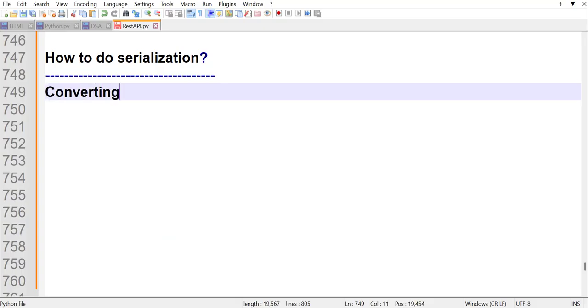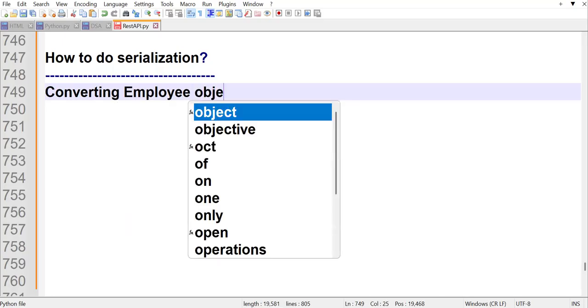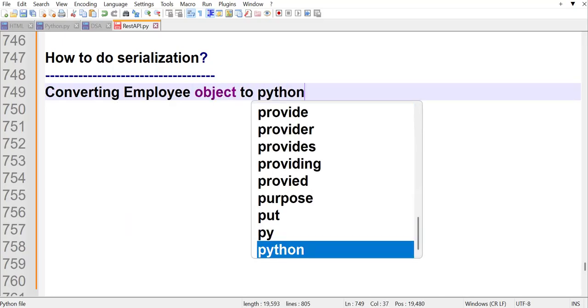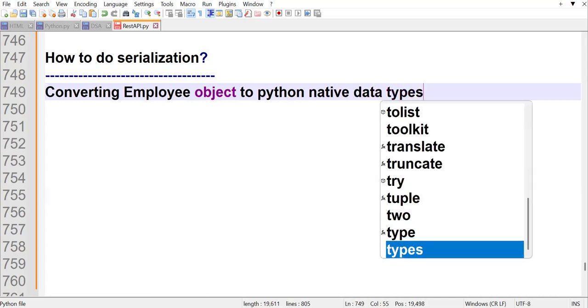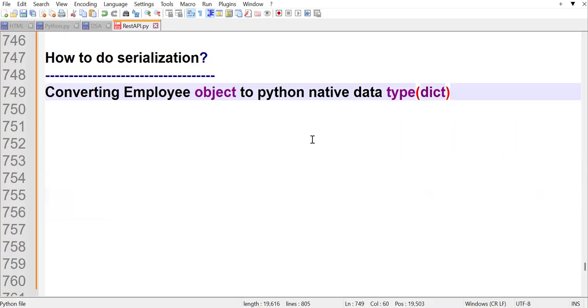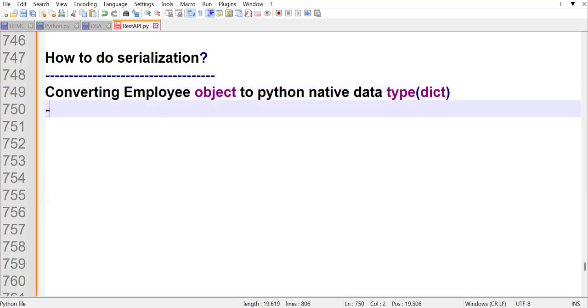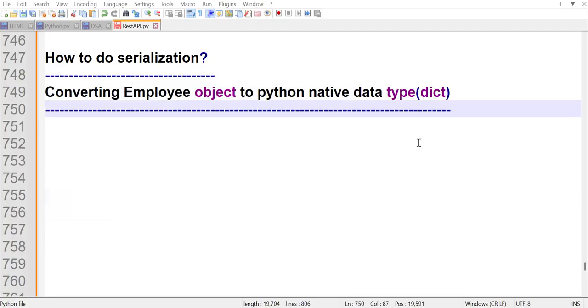Converting employee object to Python native data type. Okay, nothing but dictionary. So this is what we have to do. So we already created one employee table in our last project. Okay, so let me open the last project. So VS Code.